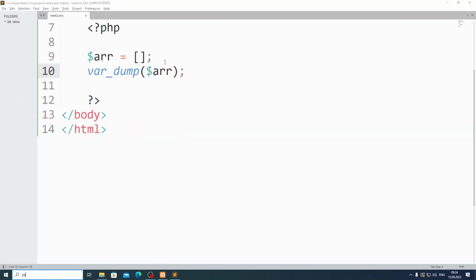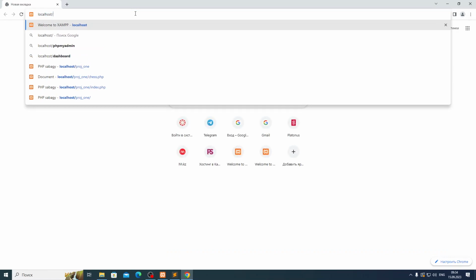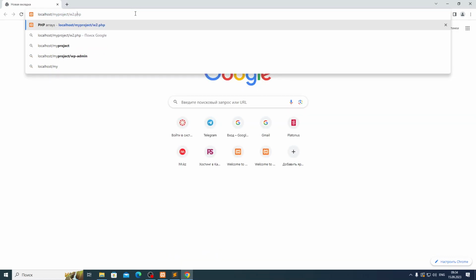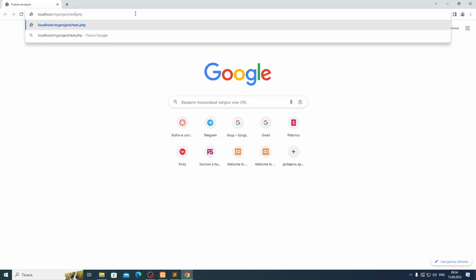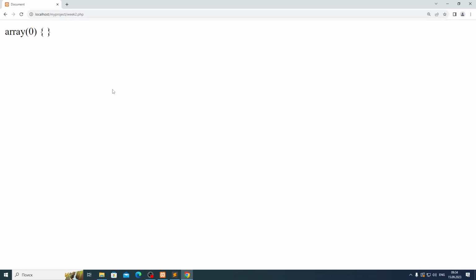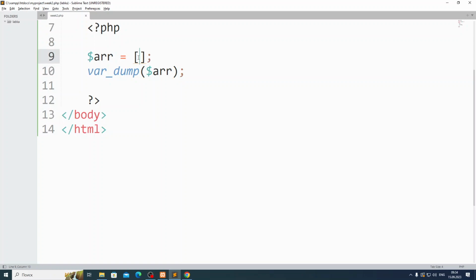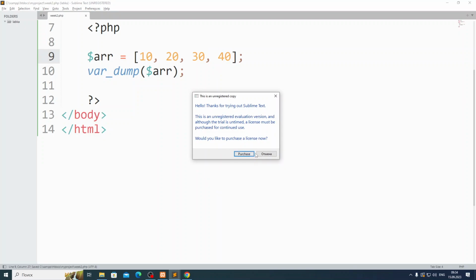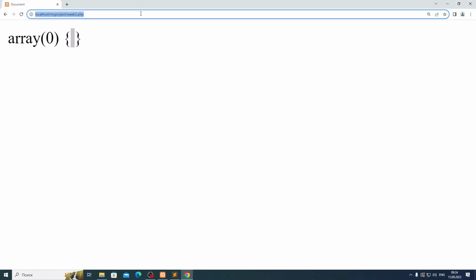Let me go to some browser. Localhost, my project, test, not test, week 2 PHP. So the type is just array. The size of the array is 0 and no elements inside. If you want to put something here, you can just put. You can put data of any type. You can put some integers, float numbers, strings, etc. So let me just try first put some integers like 10, 20, 30. I will put it. Then let's see if I just refresh the page.